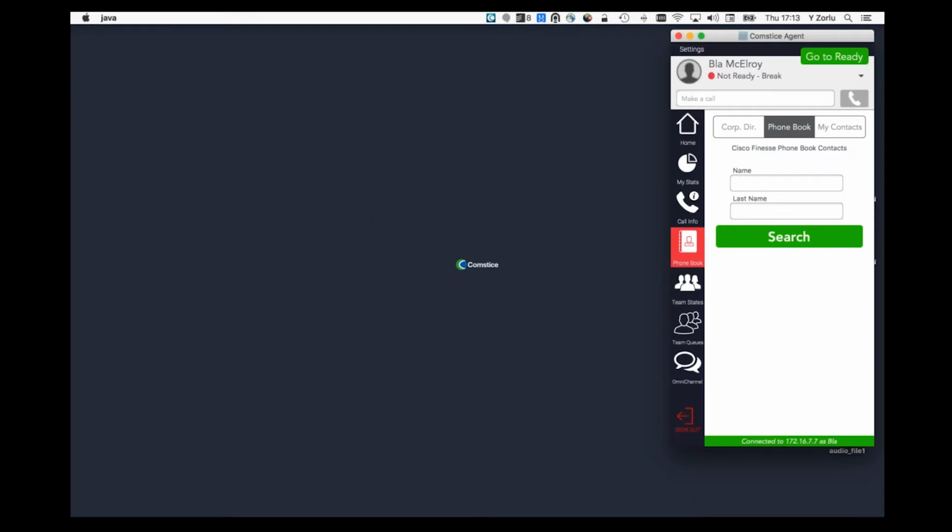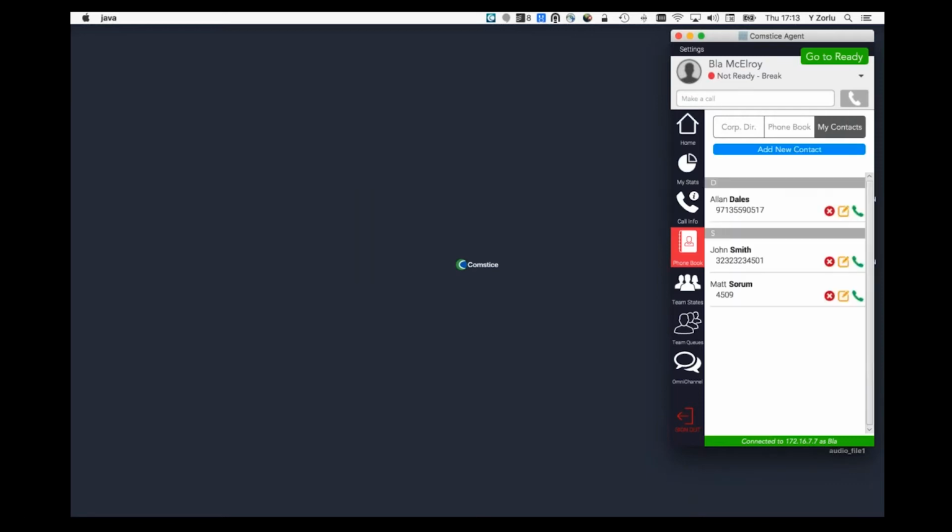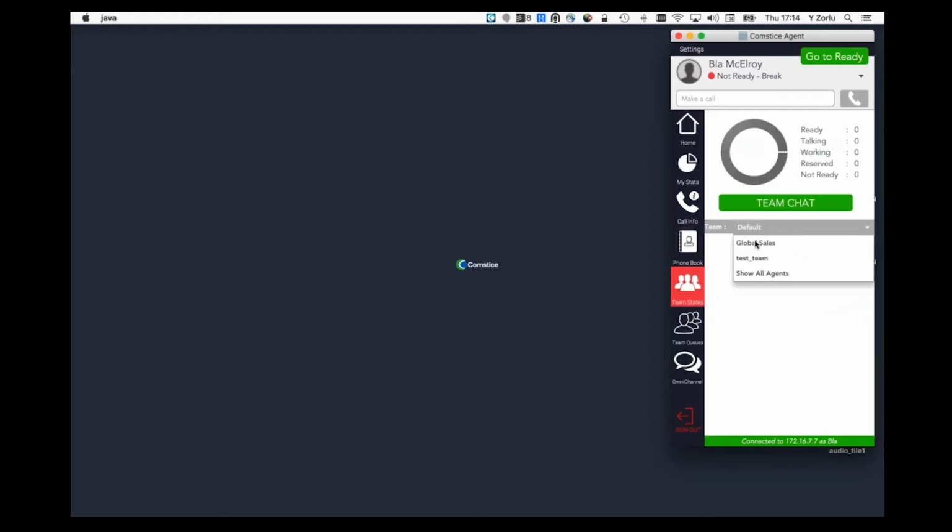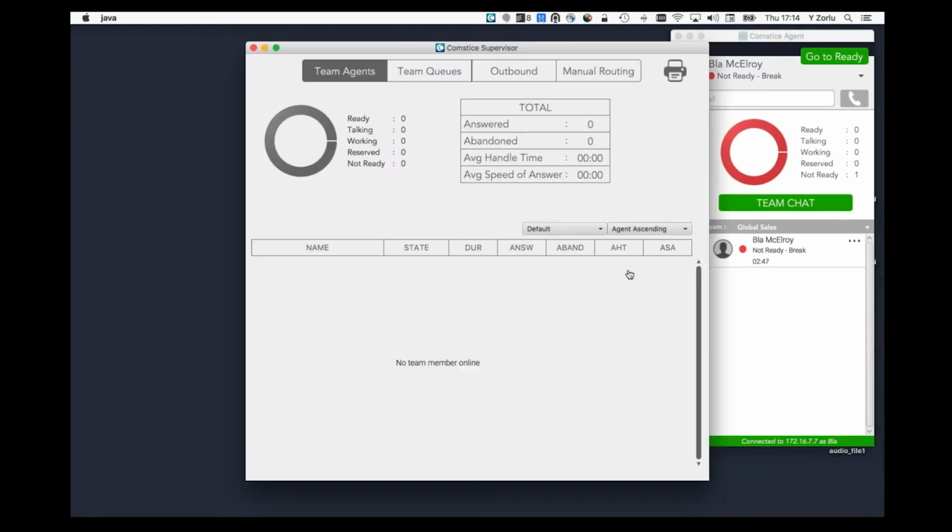Finesse Phonebook is also accessible from here. One question I can see is whether it has the soft phone enabled. The current version does not have soft phone enabled. There are various reasons for that, but we have a soft phone enabled version, the SIP client enabled version. If there is such a requirement, we can provide that as well. That's also available. And then afterwards, seeing the team availability.